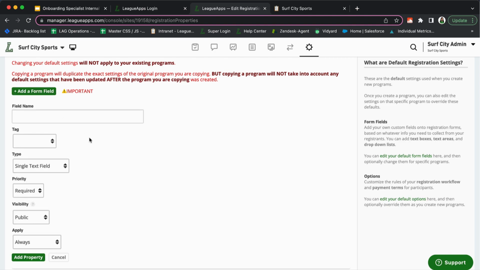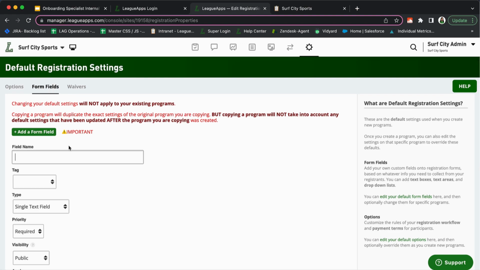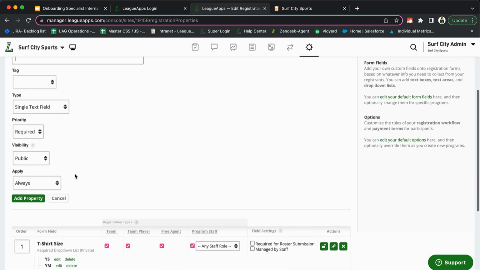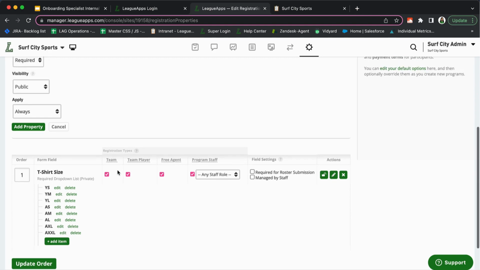And again, the add a form field form is the same exact form that I just showed you. Same concept here. Okay. So once you've added your form fields, now every time you create a program, for example here, every time I create a program, t-shirt size will automatically be in the form field section. I won't have to re-add all of these sizes every single time.